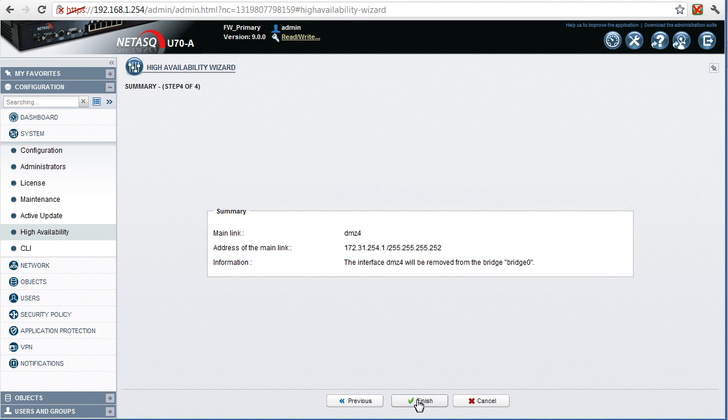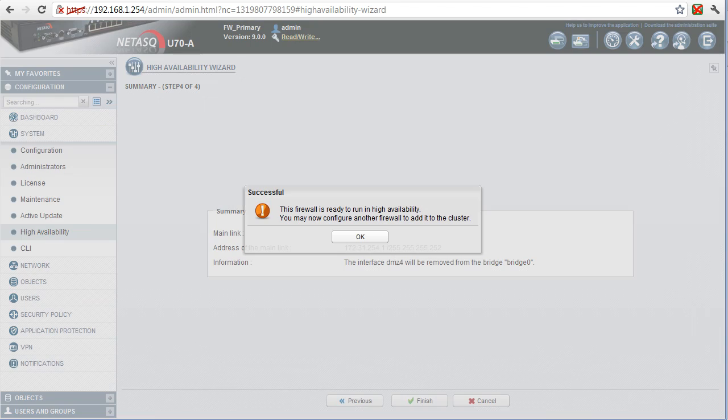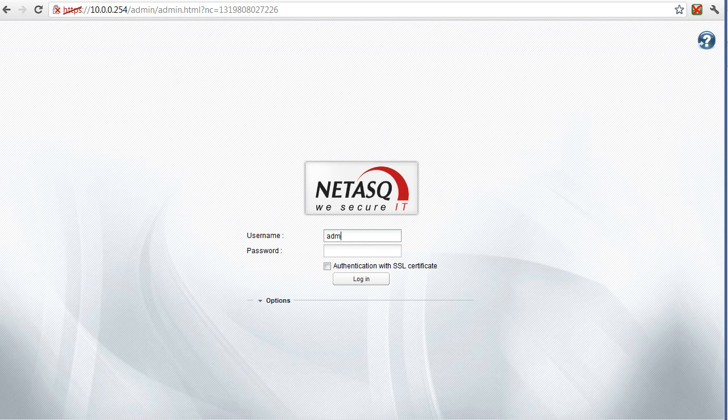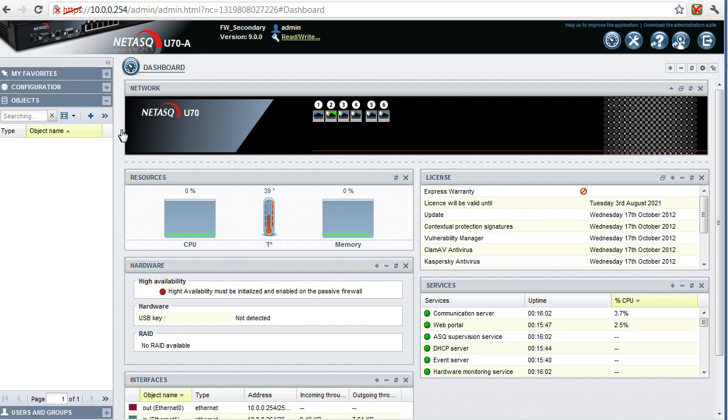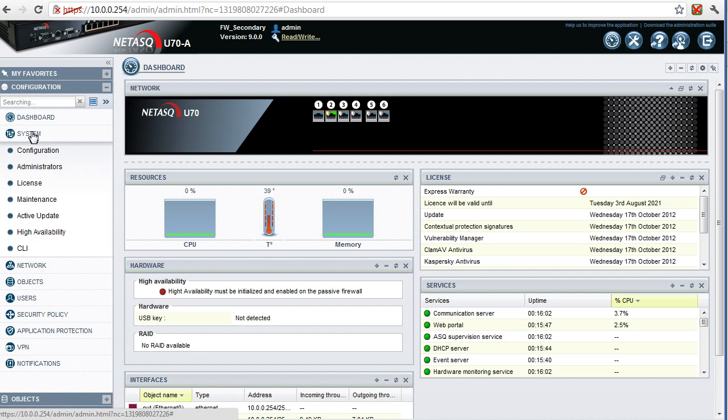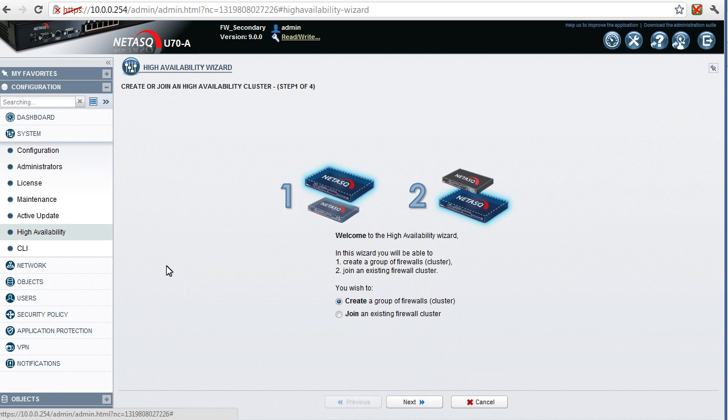There's no more change on this firewall, so you log on to the second firewall using your username and password and you go to the same menu as previously. So you click on System, and once this is done, you launch the high availability wizard from the menu. But this time, you are going to choose the second choice, join an existing firewall cluster. You click on Next, and you see the same network configuration.